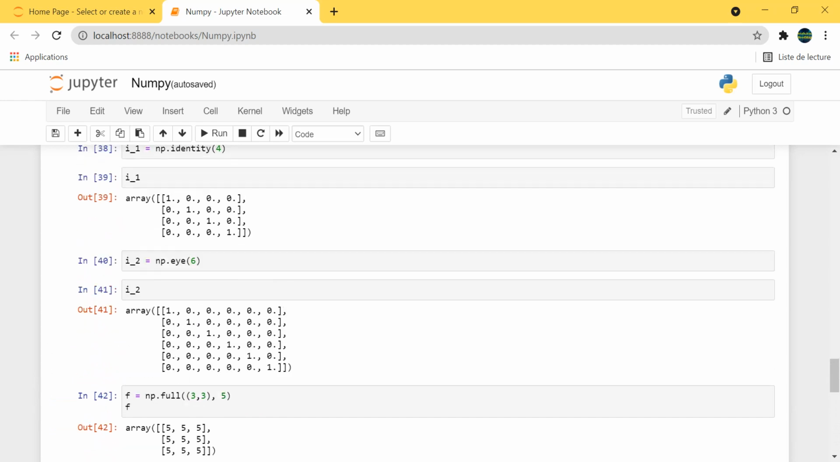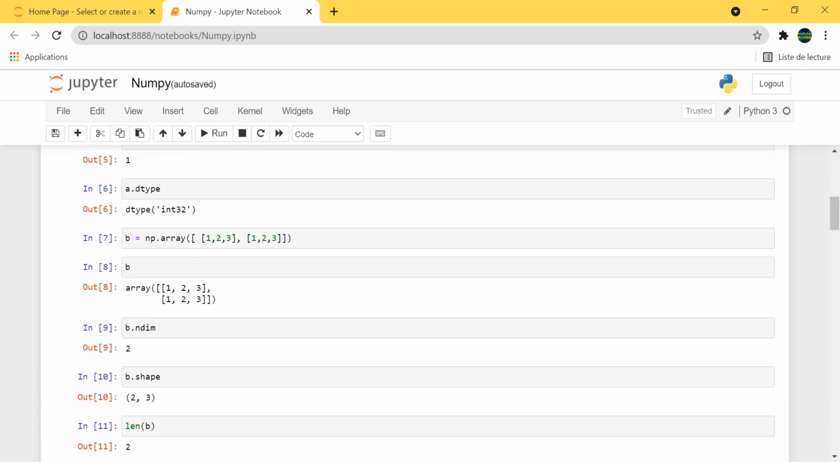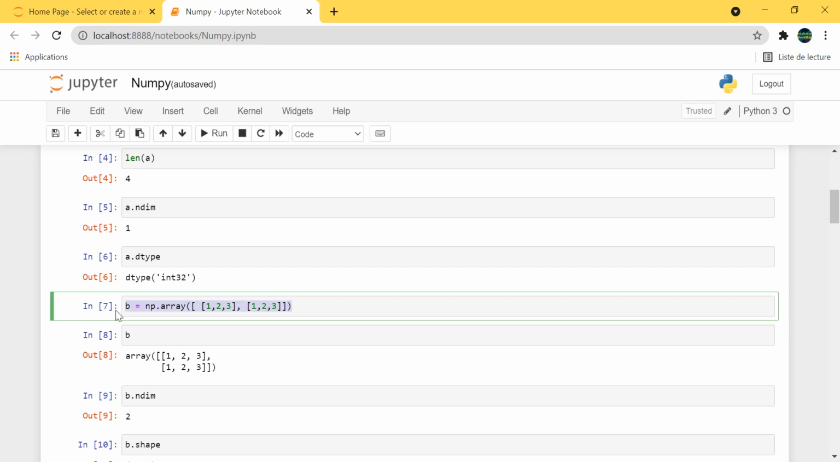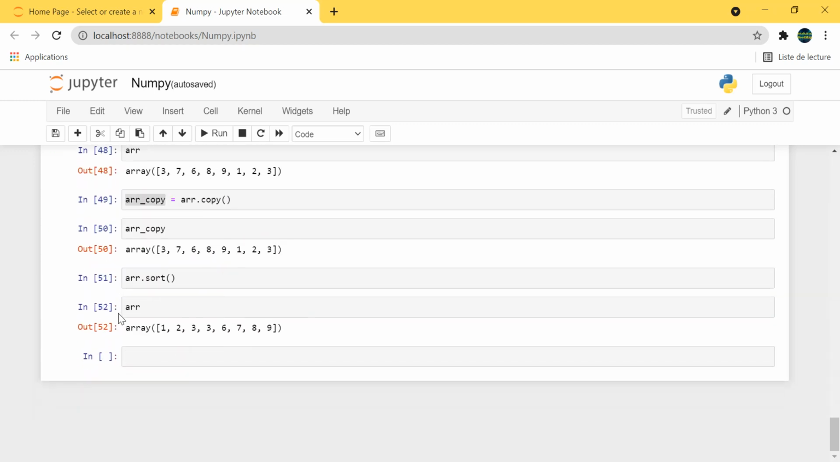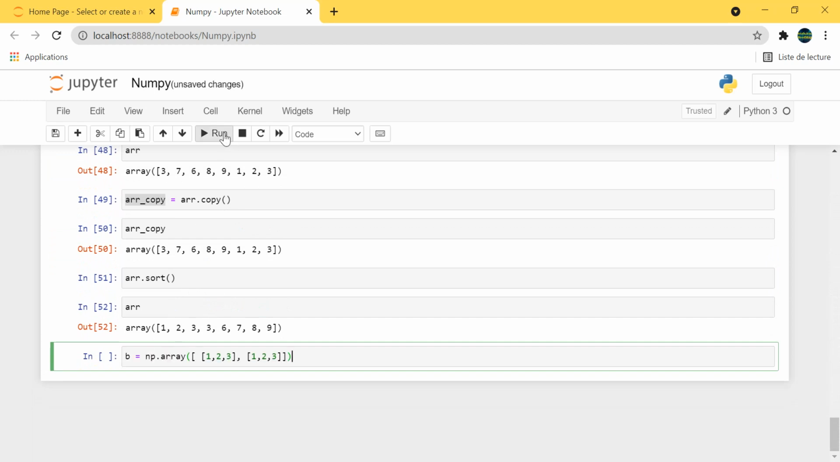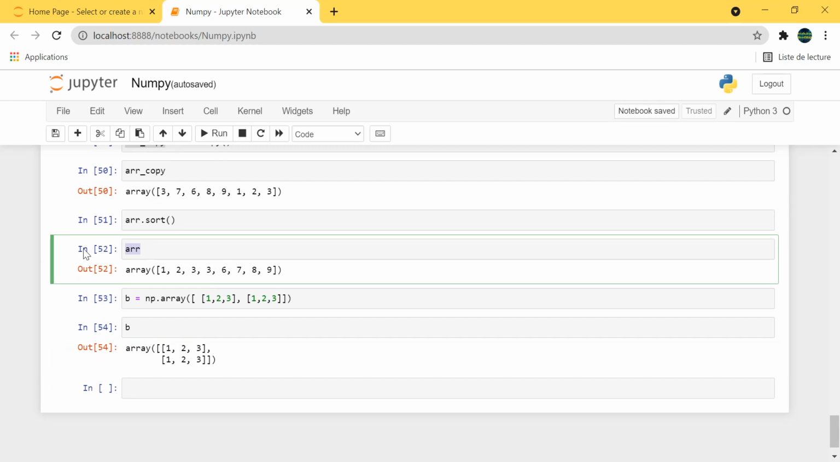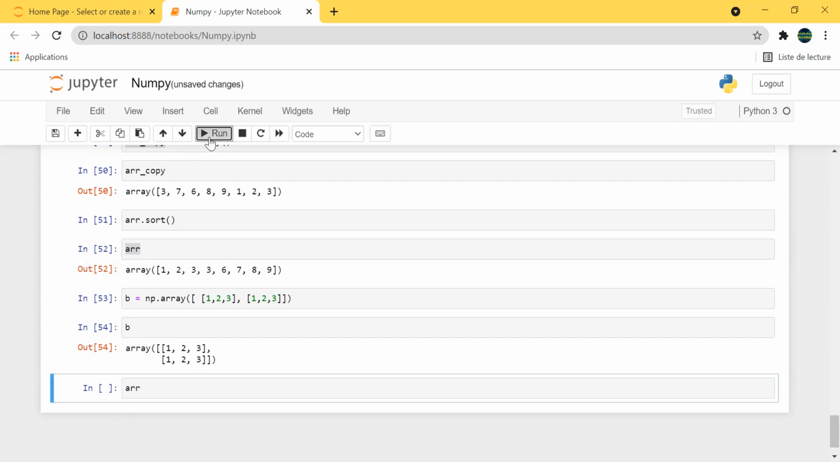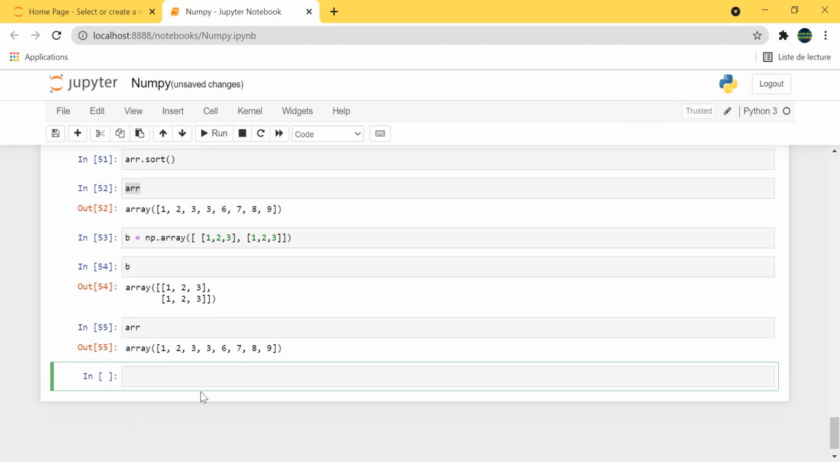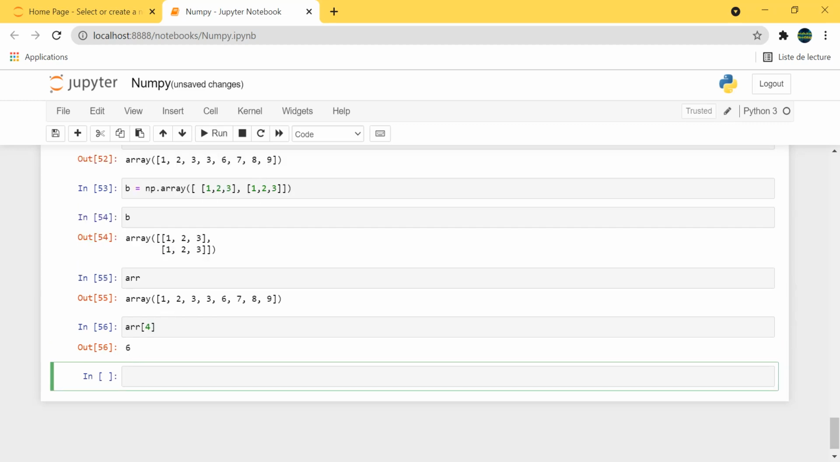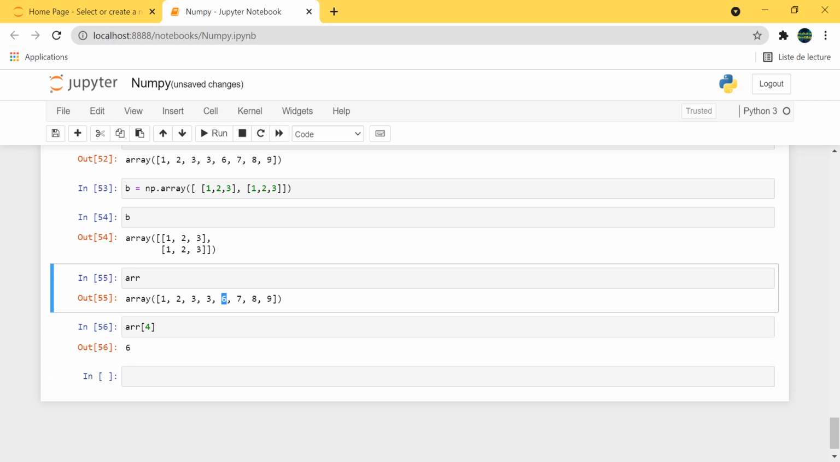For example, we can use the array that we have created in here, which is B, we copy that and we use it in here. So we have B equal to an array with 2 rows and 3 columns, and we have our ar, which is now sorted, 1, 2, 3 until 9. First, we can use the indexing, which means that we can access our elements one by one. For example, the element 4 is 6, so 0, 1, 2, 3, 4, since it is a 1D array.